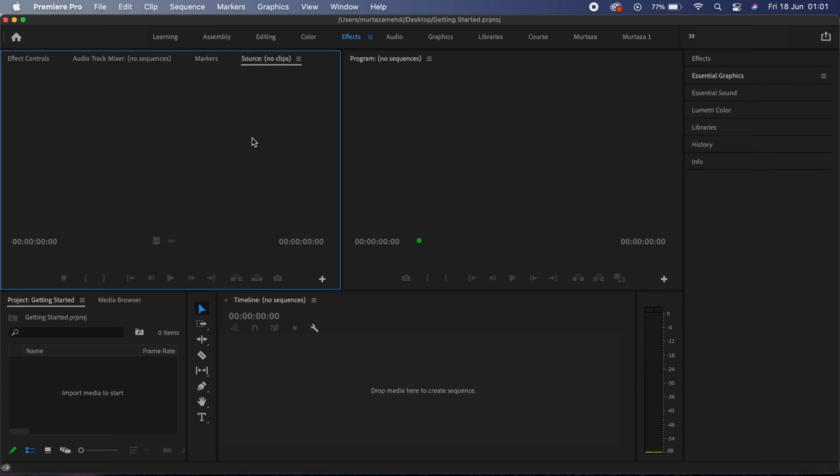Now, when you open up a new project, the default interface should look like this. You have your source monitor on your left, your preview screen or the program monitor just next to it on the right. In the bottom left, you have your project panel, then next to it is the tools bar, then your timeline, and then finally your audio meter.